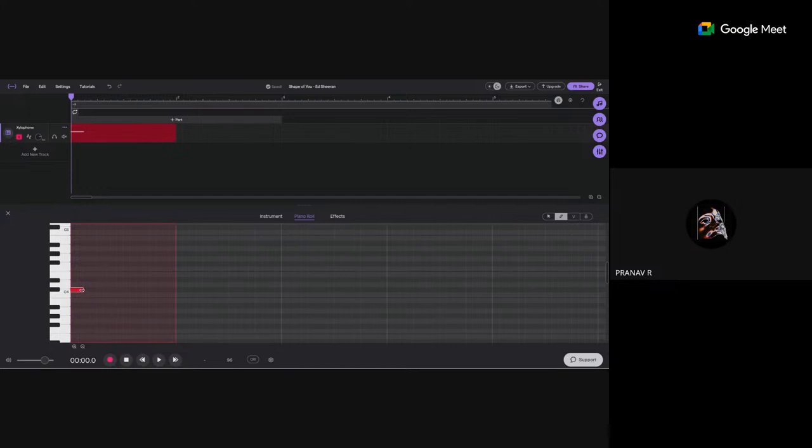And to adjust the timing of the notes, you can stretch them by clicking this slider here. To draft the notes, if you want to zoom in or zoom out, you can do that by pressing Control and using your mouse wheel to zoom horizontally. And vertically, to zoom in and out, you can press the Alt button and do the same.